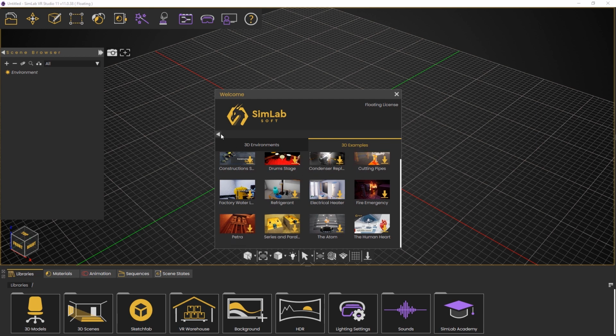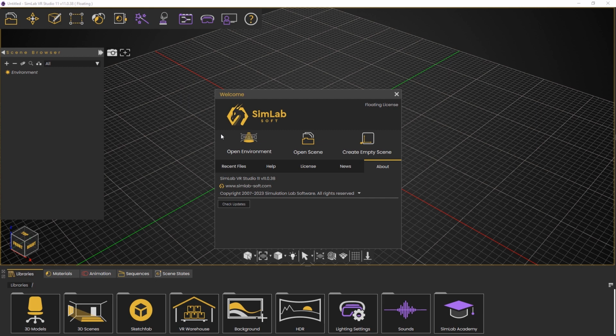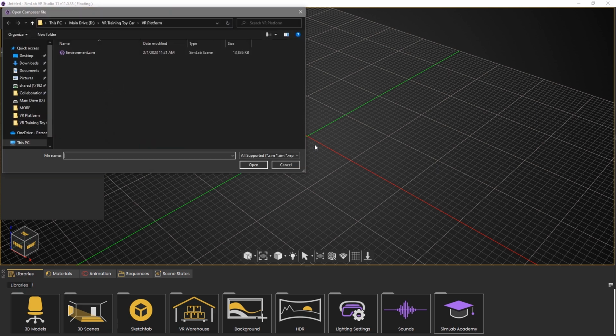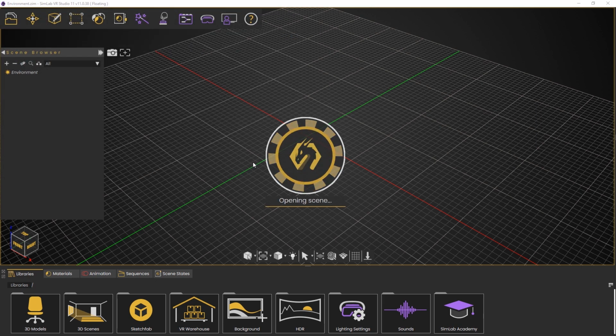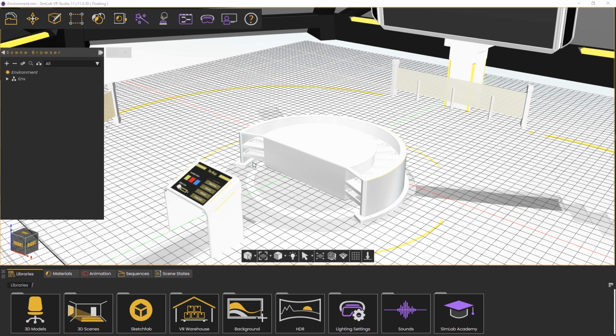Click on the white arrow to the left to go back to the main page of the window, and click Open Scene. Select the file named environment.zim, which is provided with the training material, and click Open. This is an interior environment with a platform in the middle, where you will find a table and a control panel, which is suitable to use for product demonstrations, and that is exactly what we need for this training.